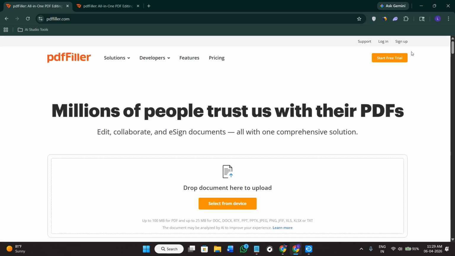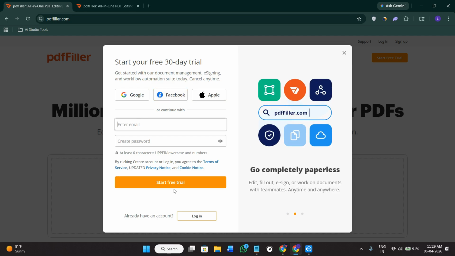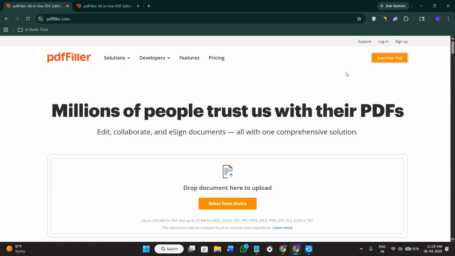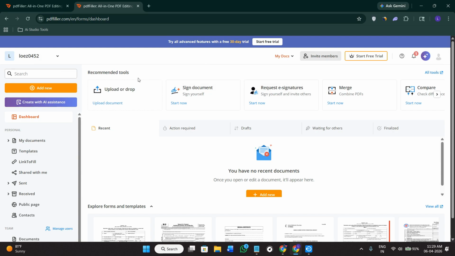So when you are here, simply click on the option of start free trial on the top right hand corner of the screen. Now over here, you can continue with your Google account, Facebook account or your Apple ID. After doing so, when you click on the option of start free trial, you will land on the payment page where you need to provide your payment details and then you can start your 30-day free trial. Now, as soon as you do this, you are going to see this type of dashboard in front of you. So this is your main workspace with the help of which you can manage all of your documents.